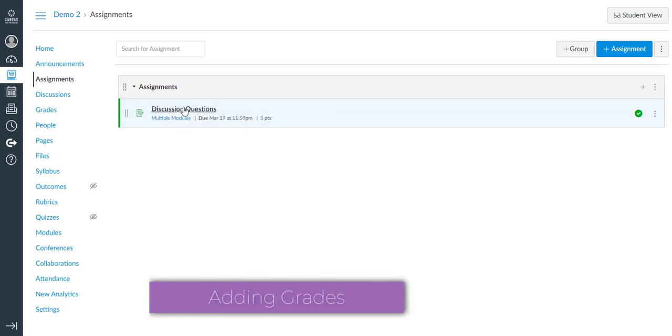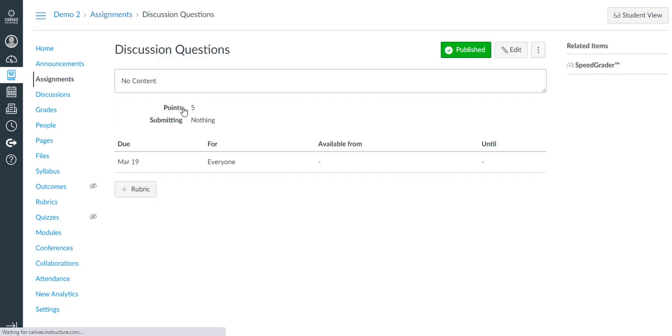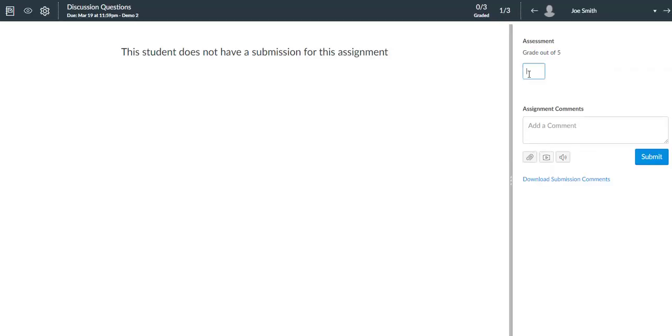Now we're going to add some grades to our gradebook. So we're going to go back to Assignments and we are going to click on the Speed Grader. This is going to be the first way that we can add grades. So click on Speed Grader. The Speed Grader feature offers the ability to add the points and a quick comment for that assignment.